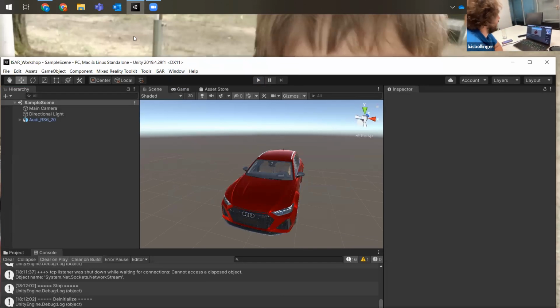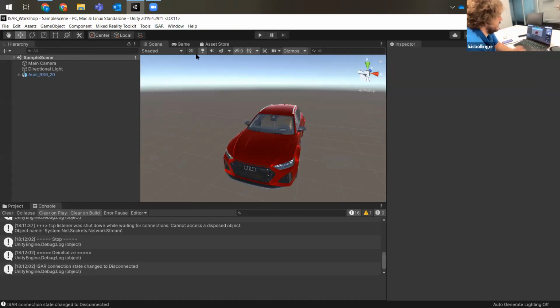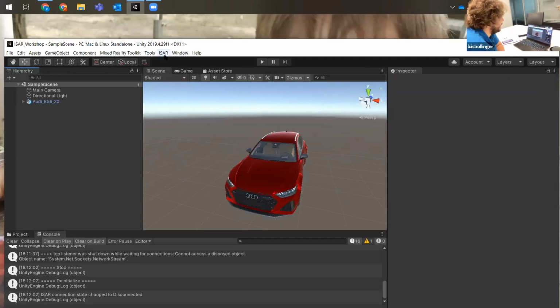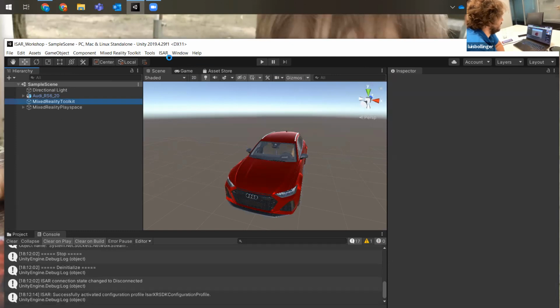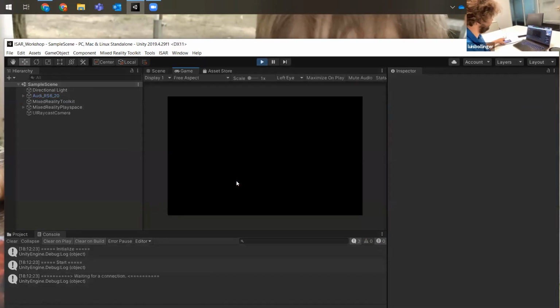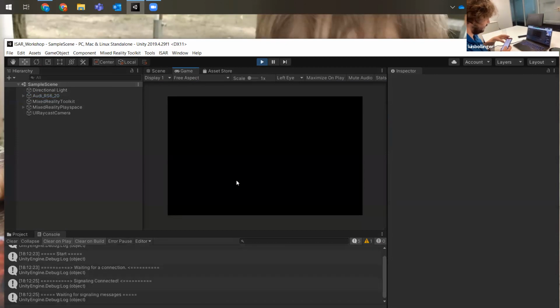We need to set up MRTK because it controls our XR camera, and that's why we need it, by the way. To set up MRTK, we press here Iser and press configure MRTK. It will do everything in the scene for you. That's it. That was the step I forgot. And now let's try it again. I connect again.